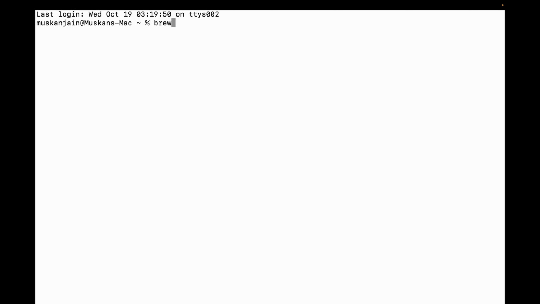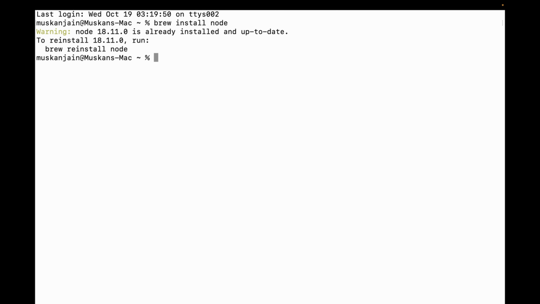So let's just install Node with brew. I have already installed Node in my system, so it is showing like this. But if you run this and you don't have Node, then it will download some packages. So once you have Node installed, you can check its version. I will check its version with node -v. And to check the version of npm, I will use npm -v.